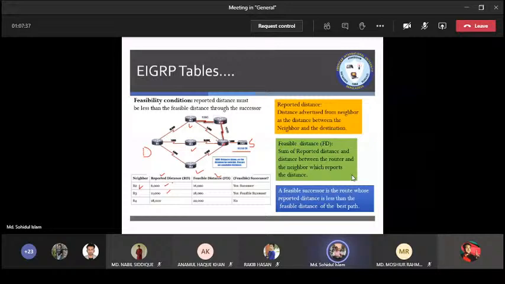Okay, fine. So there is no alternative way, only one way. For R4, there is one way. There is 1,000 plus 17,000, 18,000. Fine. Okay. Now, what is the feasible distance?